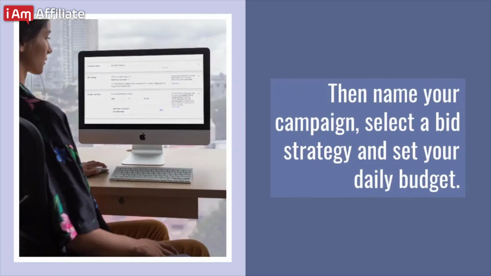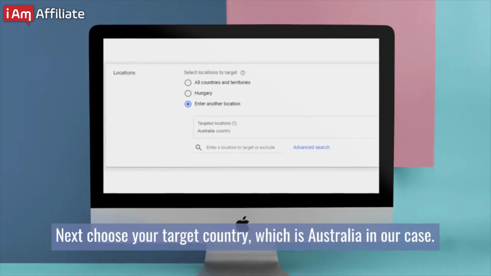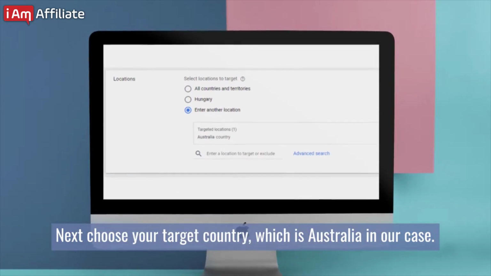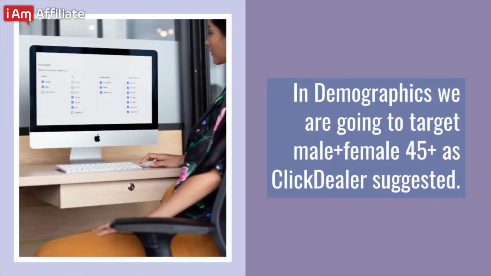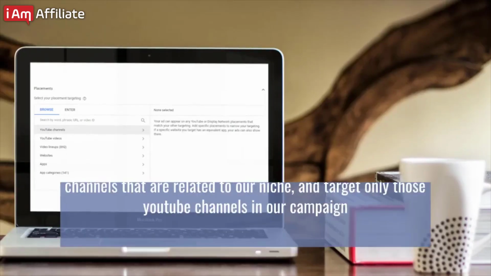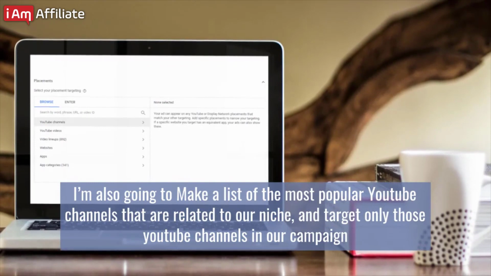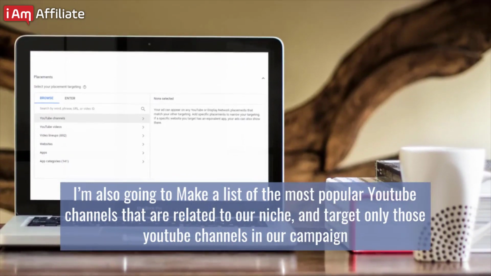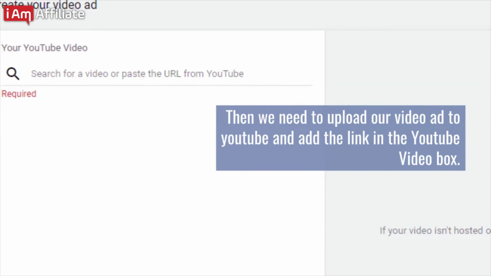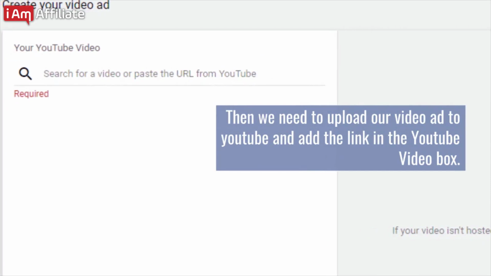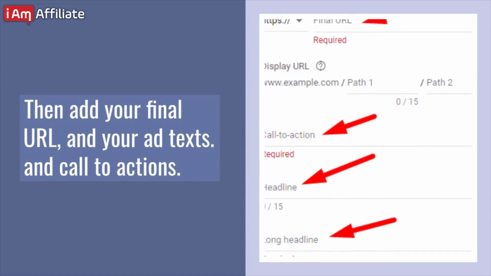Then name your campaign, select a bid strategy, and set your daily budget. Next, choose your target country, which is Australia in our case. Demographics, we are going to target male and female 45+ as Click Dealer suggested. I'm also going to make a list of the most popular YouTube channels that are related to our niche and target only those YouTube channels in our campaign. Then we need to upload our video to YouTube and add the link in the YouTube video box. And add your final URL, your ad texts and calls to action.